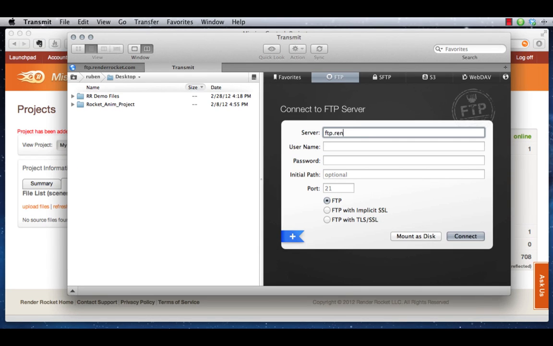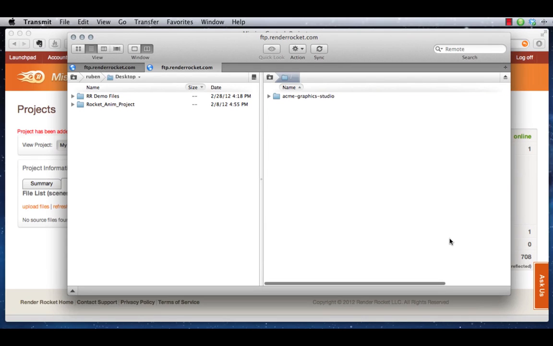If I go to ftp.renderrocket.com and use the same username and password that I used on the website and click Connect, you can use any FTP program of your choice. I'm using Transmit here on the Macintosh, but any FTP program will work.